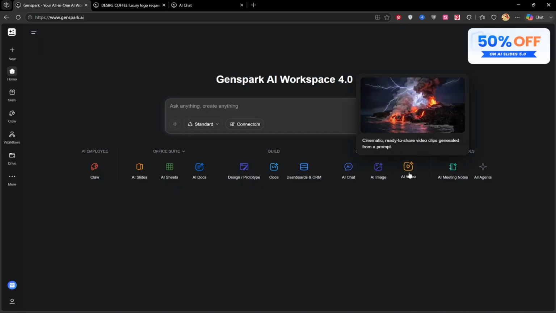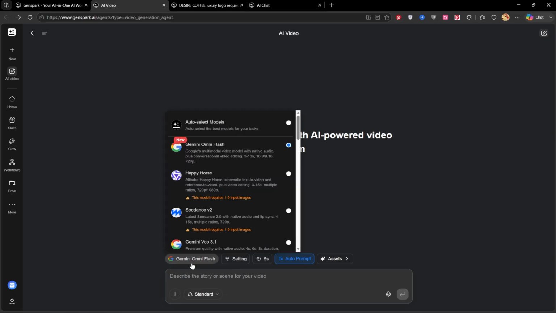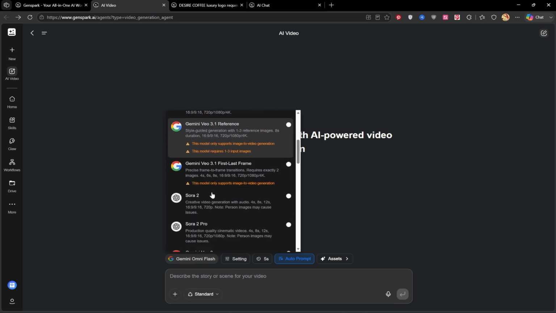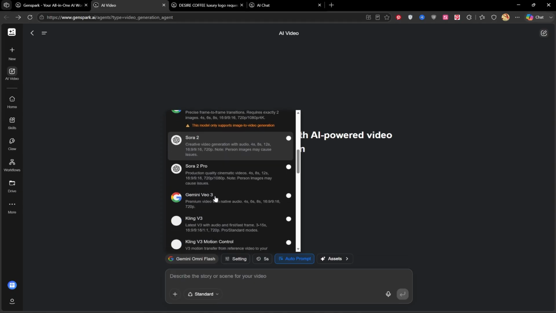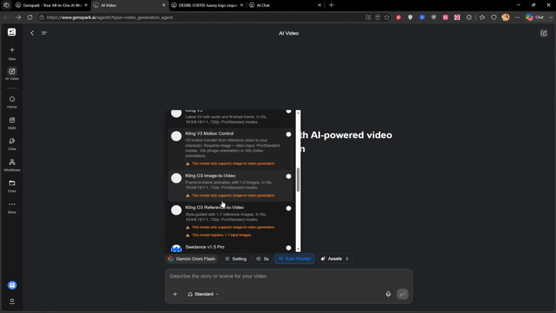Now, let's check out another exciting feature, AI Video. I'll click on it to open the page. Here, you can see a wide array of powerful video generation models available, like Kling, Sora, VEO, and Luma, allowing you to create teasers with whichever engine you prefer. I'll just gloss over this step for now, but make sure to try it out and experiment with it yourself.